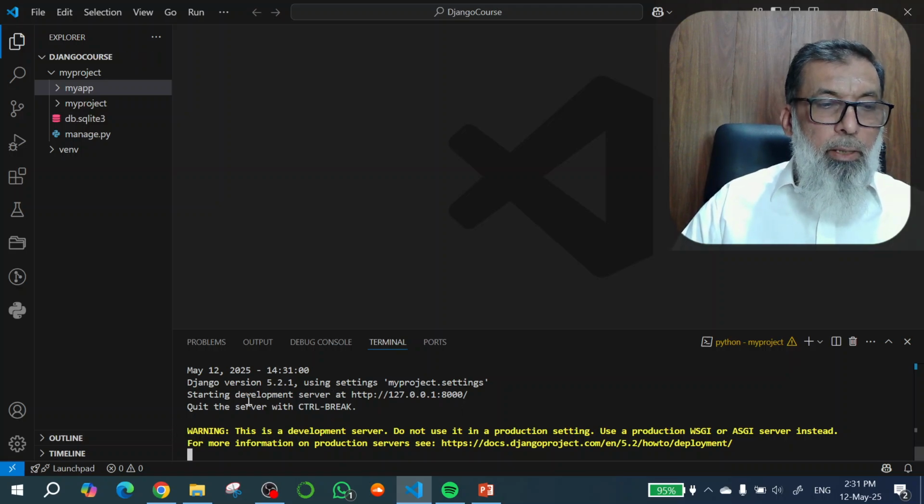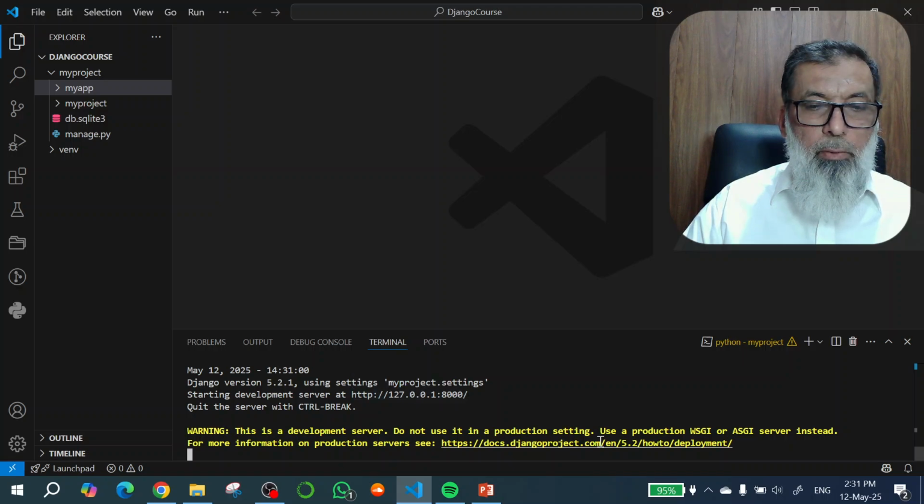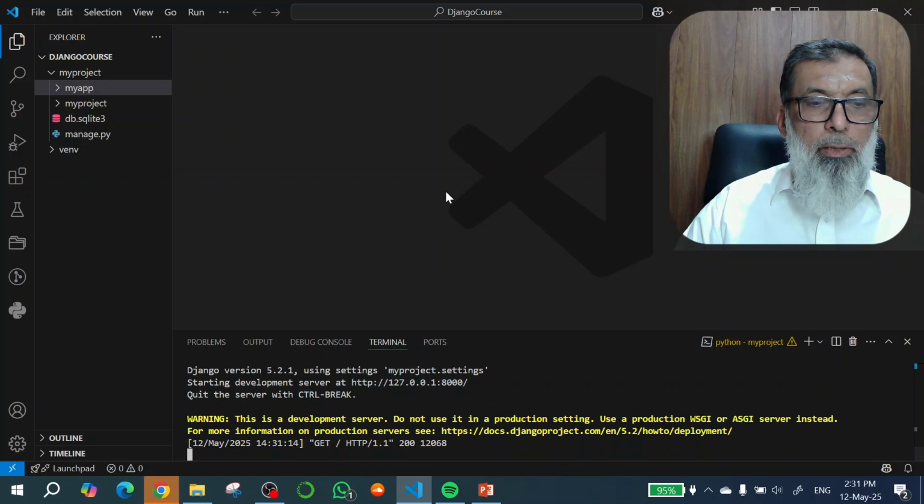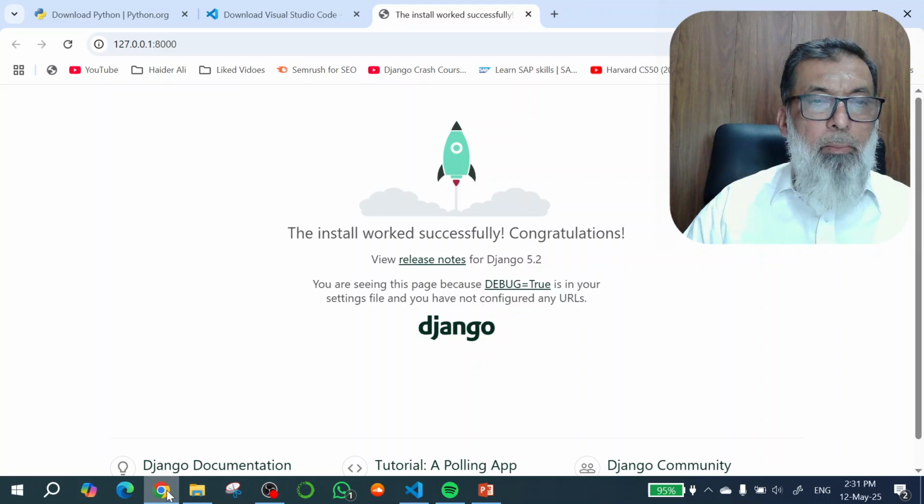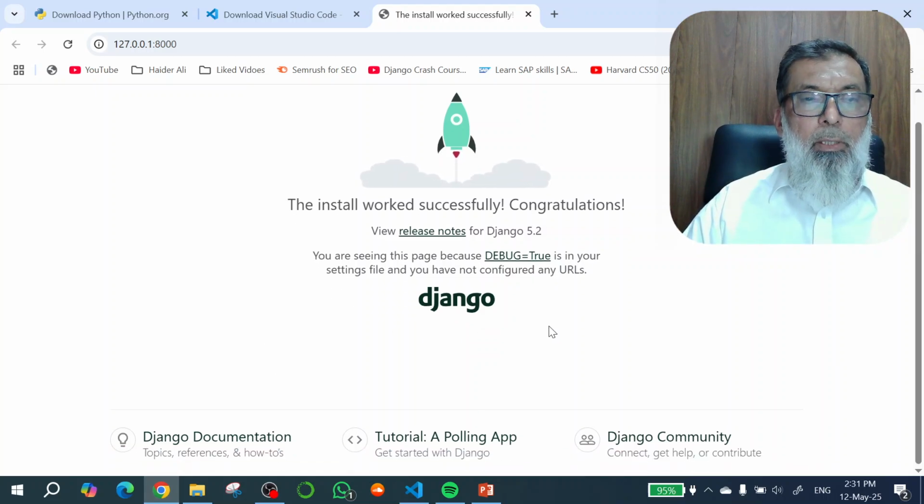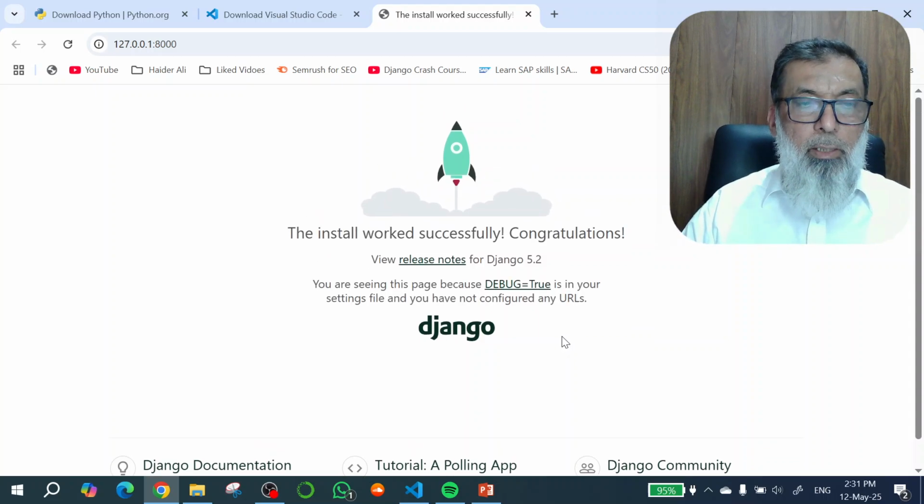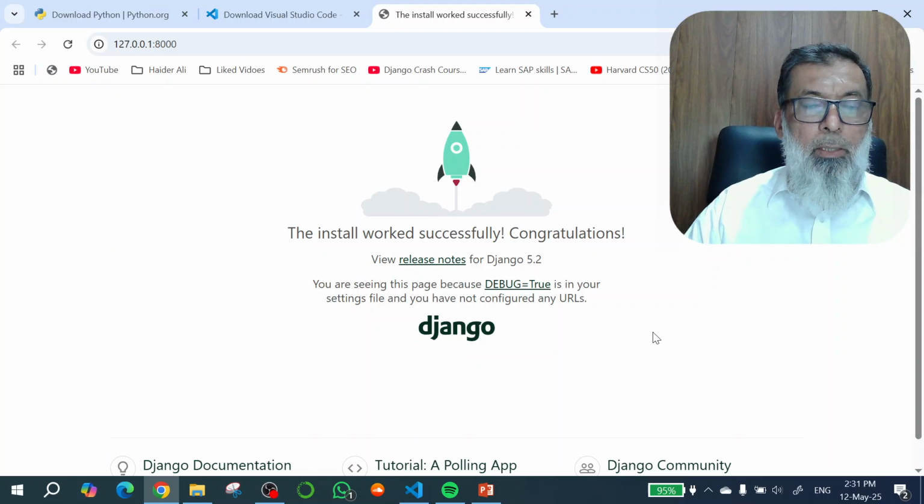Oh, that's great. Now starting development server, we have a warning, but for the time being we will ignore this warning. Now the server has been started at this particular IP address. If we click on this address and open it, let us see what happens. Oh, great. So we have the Django server, we have Django installed, and it is working properly. If this screen is not displayed, it means you have some error. It will also give you the error.